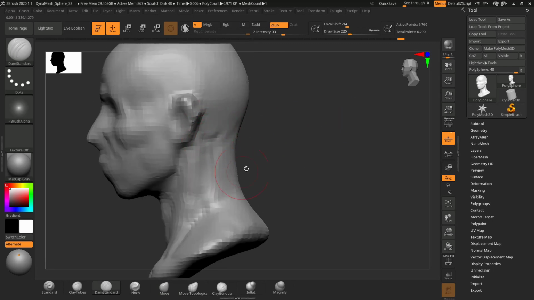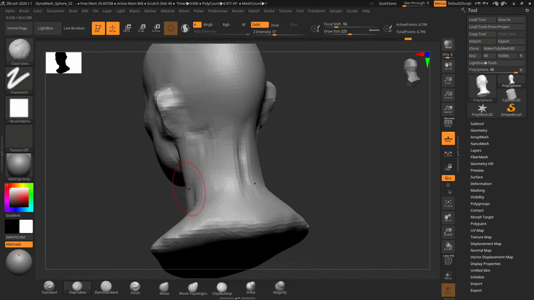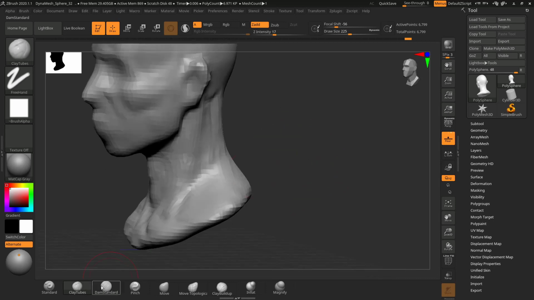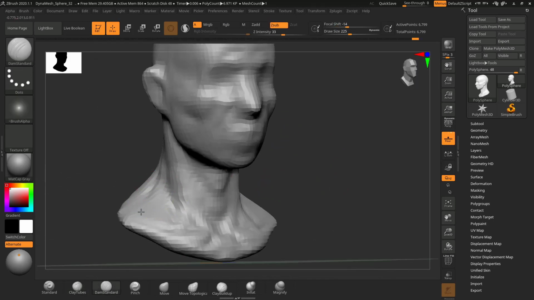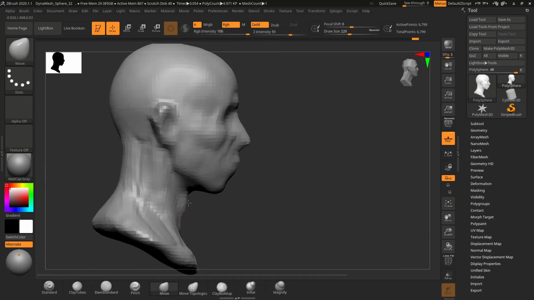And from behind we can see the trapezius, and that trapezius is attached to the clavicle. So the trapezius comes and attaches with the clavicle end part.